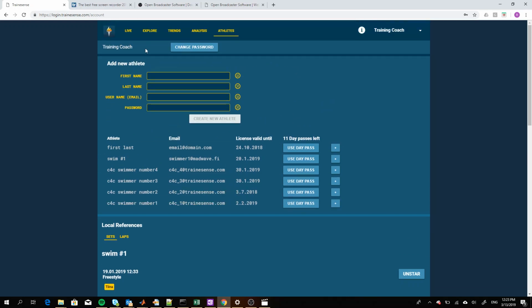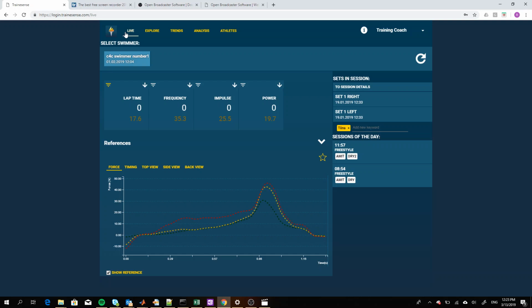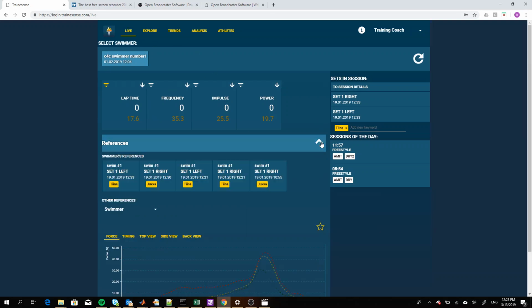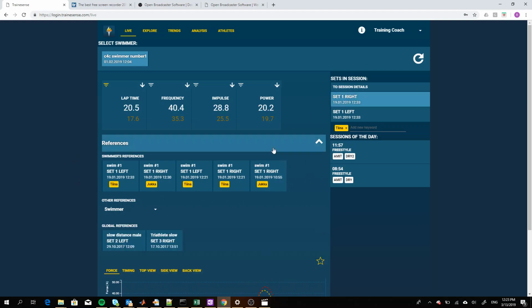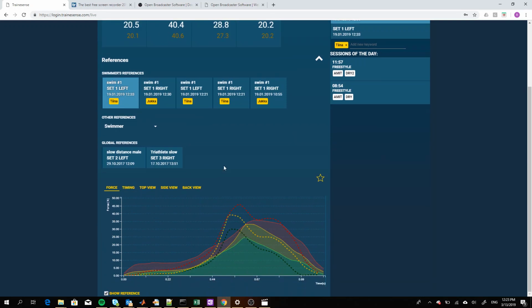The same way of doing the comparisons is applicable here also on the Live screen, just that the references are here above the graph, and you will be able to only compare the session averages against each other. Otherwise, the basic way of using it is exactly the same.